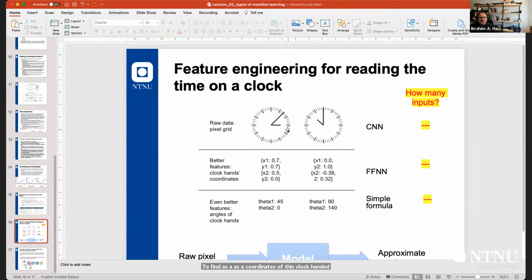So we have x1, y1, and x2, y2. For example, we have two handles here. So x1 and y1 are the coordinates of the first one, and x2 and y2 are the coordinates of the second one. Right? So in this case, instead of using the number of pixels, we can just use 4 inputs. So this is feature extraction, because I will have the same information, but using a feature extraction technique. So for a CNN, I will feed the CNN with the whole image.